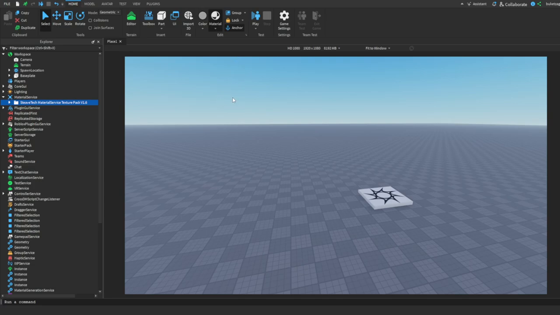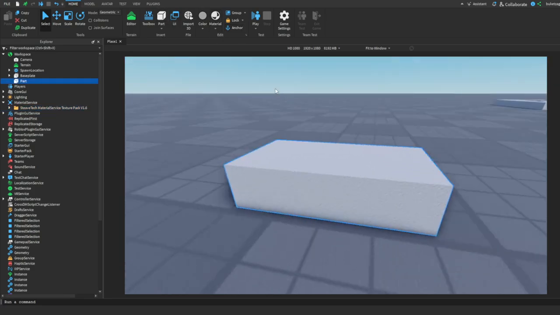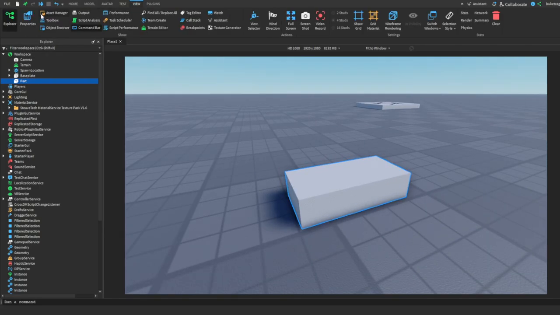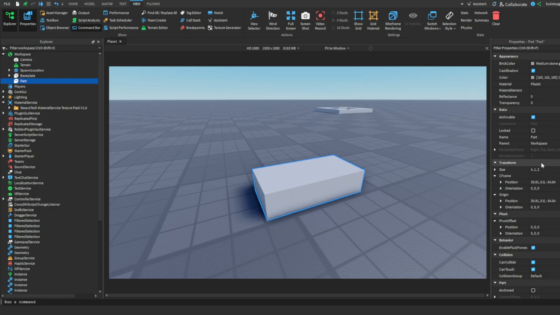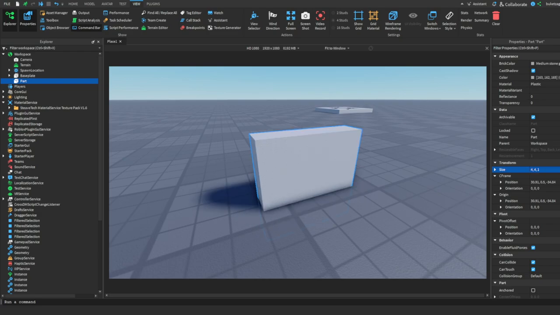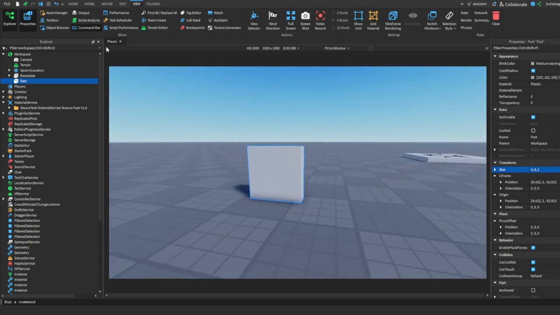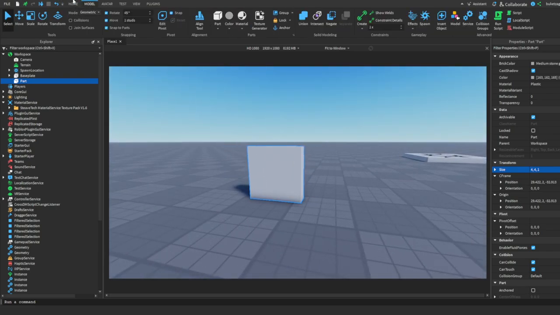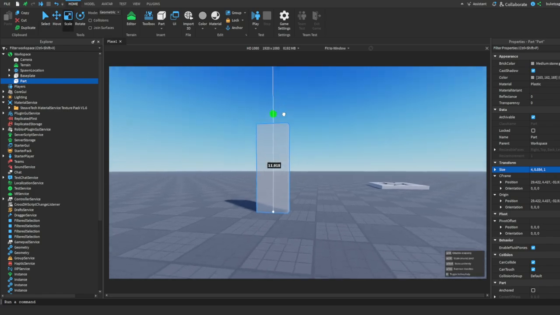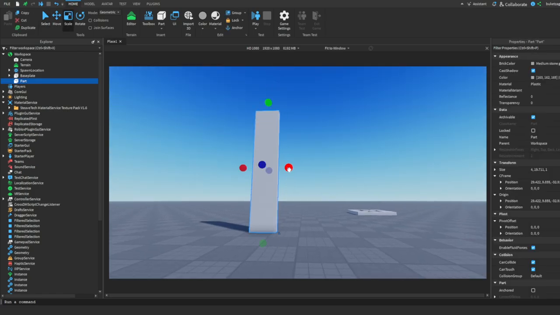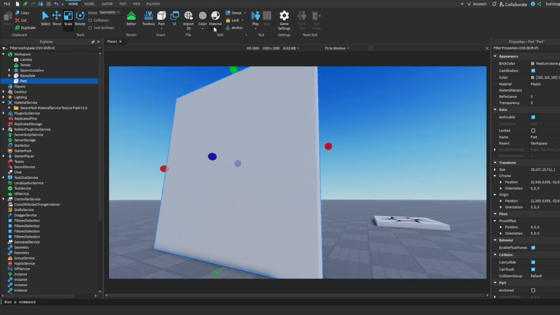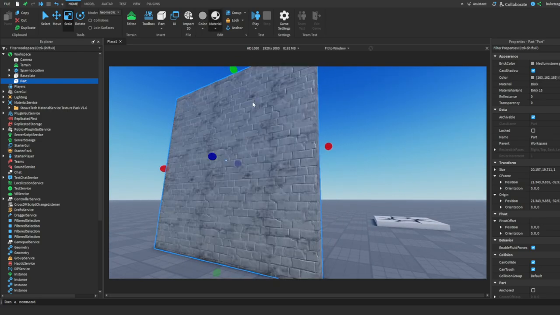I'm going to be showing some off. Right here, I'm just getting a part. I'm just gonna make it 4x4x1. So yeah, scale up a bit more, like that. Gonna add a material to it.